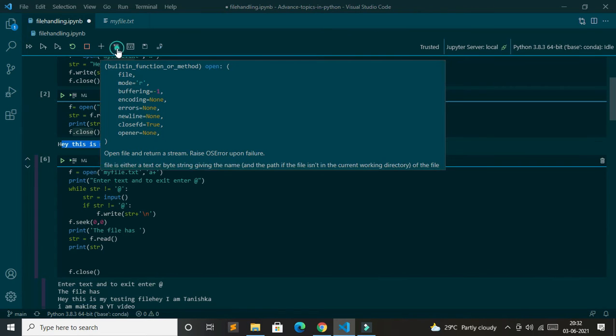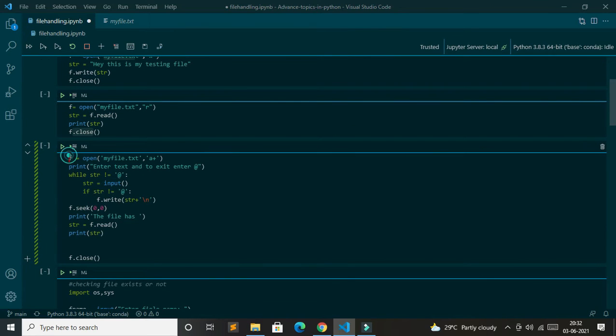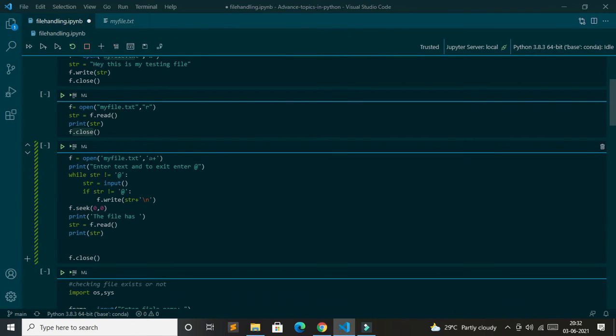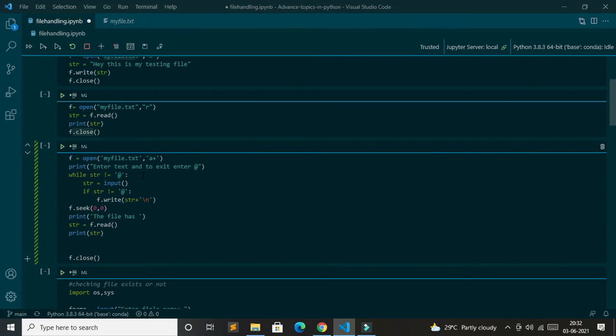For the time being, let me clear all the output as well. Here f is equal to open of myfile.txt. Not another file, but we are using append mode with a plus. That means it can perform all the things above append, so it can read as well as write. We print enter text, and to exit enter @. Let me first run this and explain it to you.